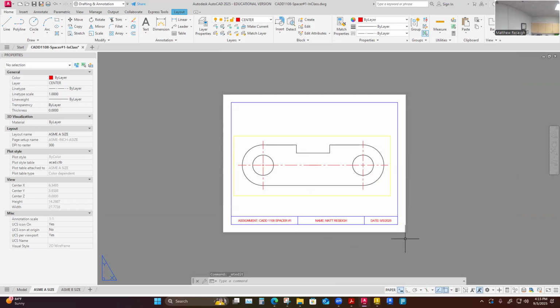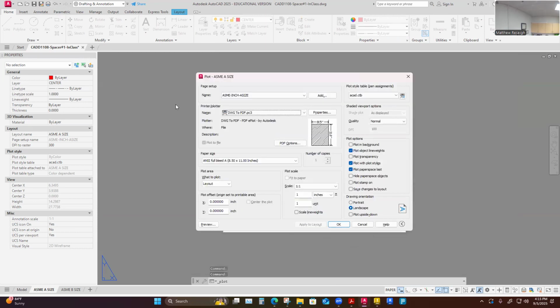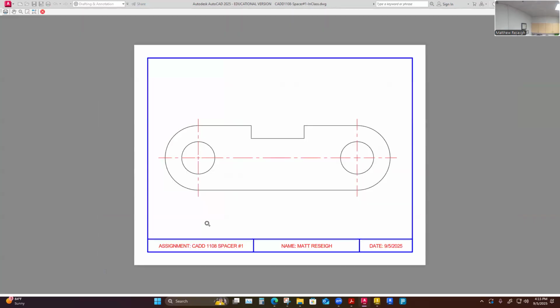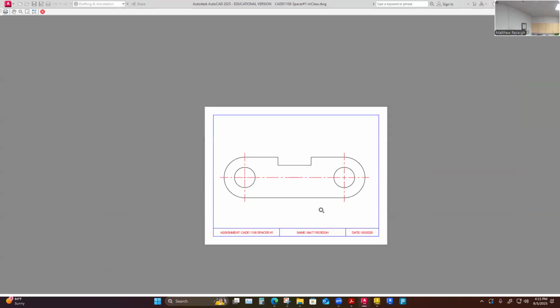Awesome. I'm going to plot it to PDF, Control P, or hit my quick access button. There's Control P. It's inch size. We already did everything here. We've taken care of all this. We can preview it, make sure we like what it looks like. That's what it's going to look like.